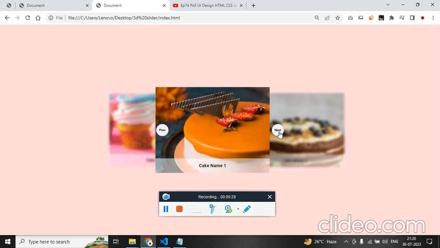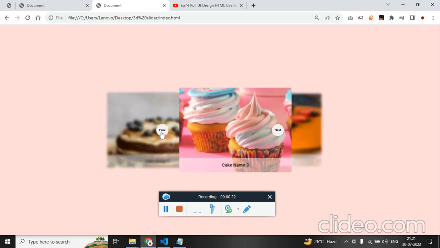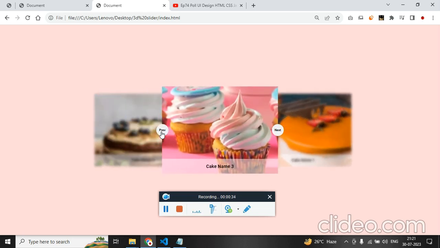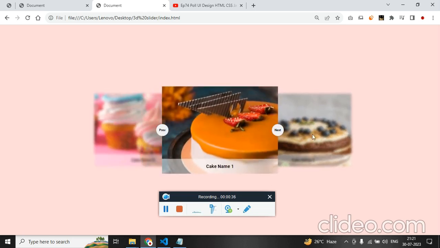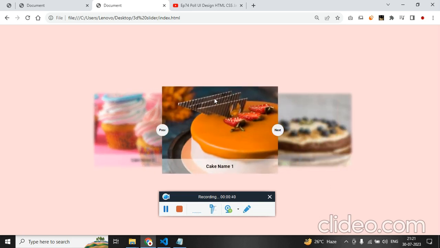Cool. Now you can see the next and previous button getting displayed. It's working as we thought, because it's showing the previous images and it's showing the next images. Now other than the center image, the left and right image got blurred.